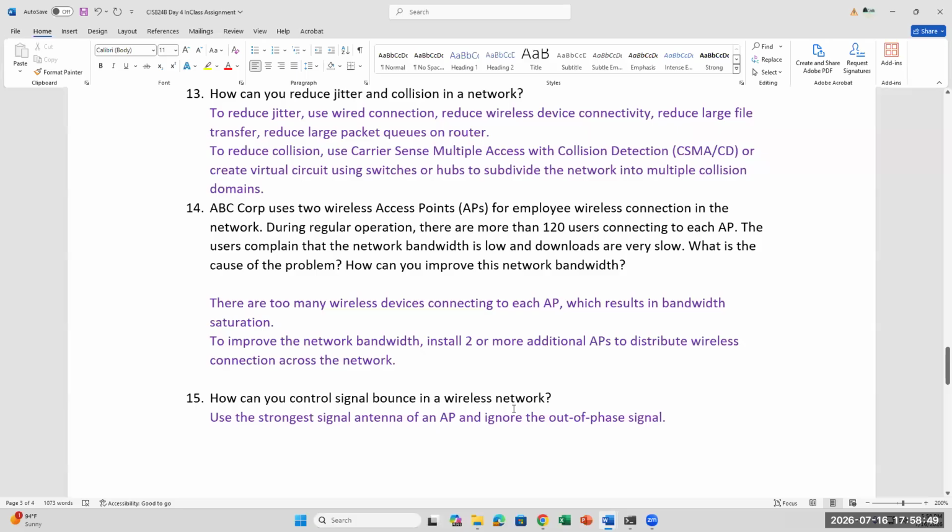All right, we talked about signal bouncing yesterday because of wireless. So how can you control signal bounce in a wireless environment? Use a better antenna on your access point, and we can ignore out-of-phase signals. Ultimately, antennas are used to send signals, right? So if your antenna is not equipped to handle the signal, then you tend to have that.